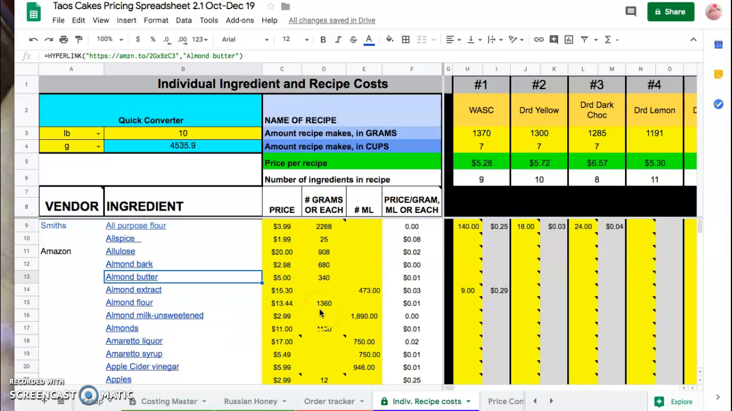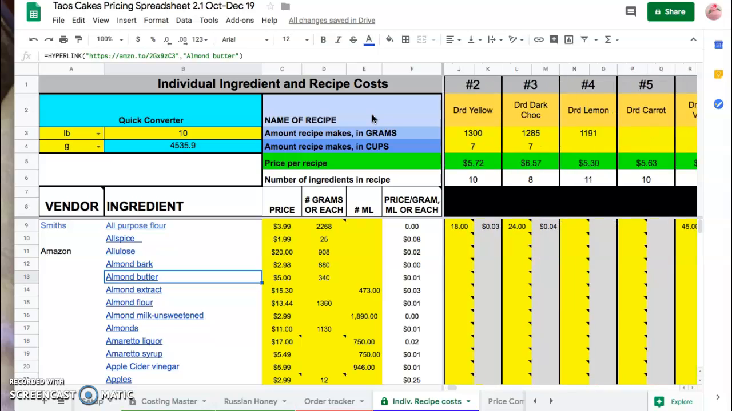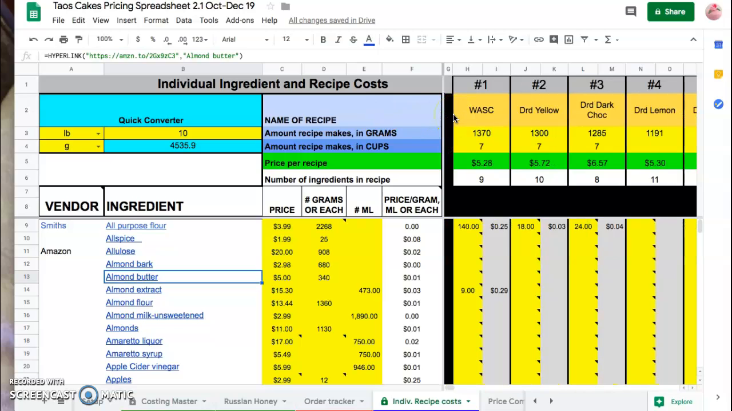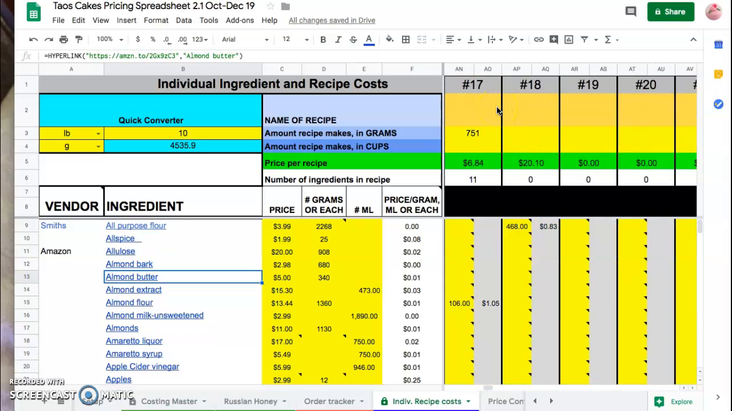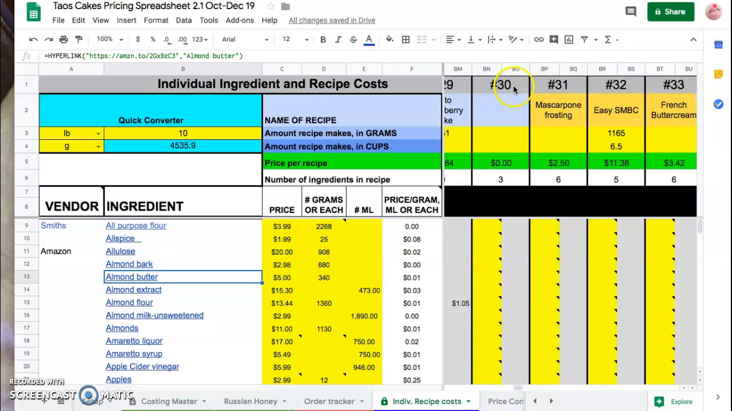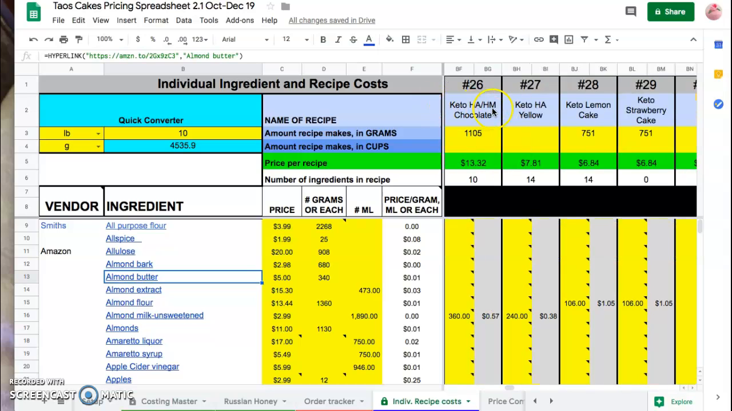All right, what else do you need to know through the individual ingredients and recipes? Okay, so what I have done, as I showed you before in the initial setup and the costing master, I like to organize mine all the cakes together. So I put all my cakes in 1 through 30. And even more, I divided my keto cakes toward the end, separated them out.